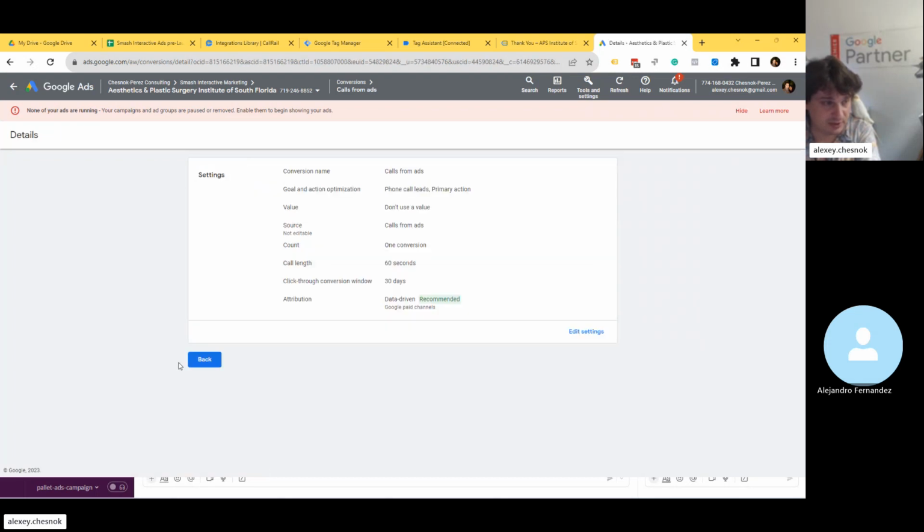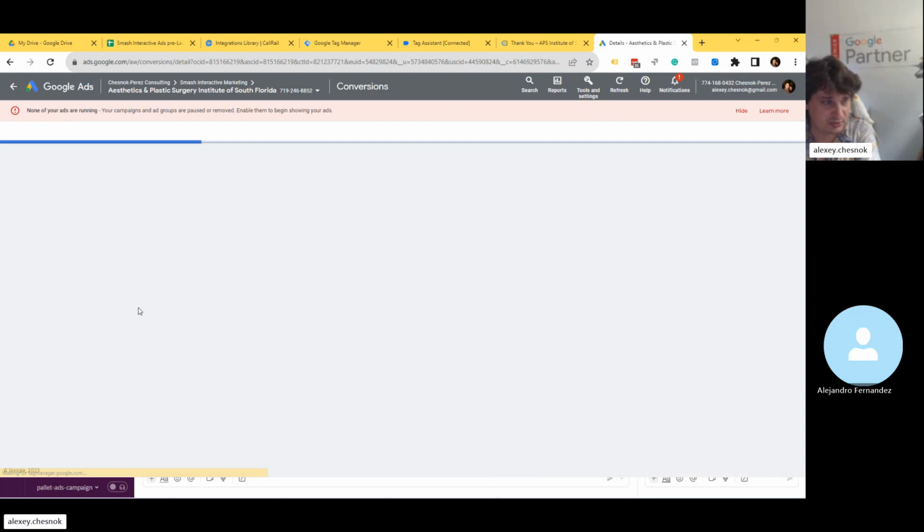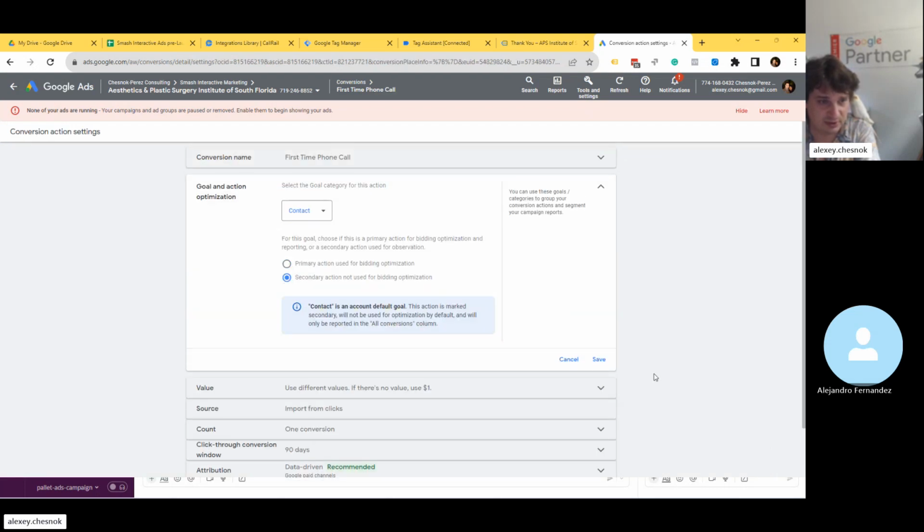That we can leave it as a primary action. That's fine. Then we have this crop. I don't know what that is. It's probably client set up themselves, so we don't need it. We just put it, do not remove it, just put it as a secondary.